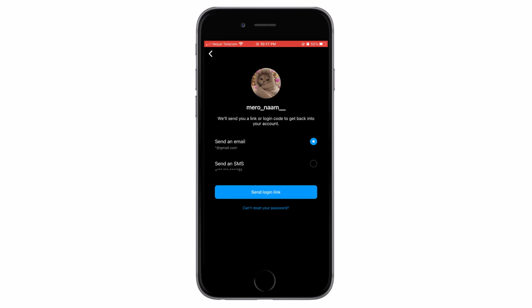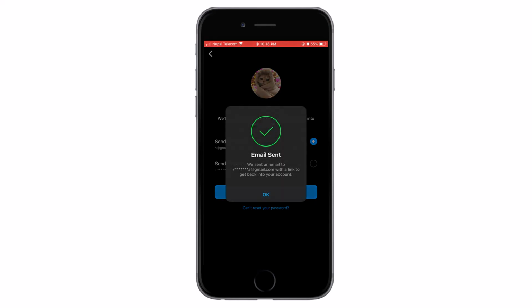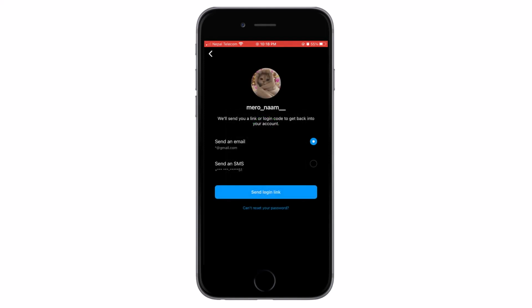They'll send you a link or login code and it asks you if you want it on your Gmail or phone. Here, I choose send an email. You can see the email send message on your screen. Tap on OK. You'll then receive a link or a code on your Gmail inbox.